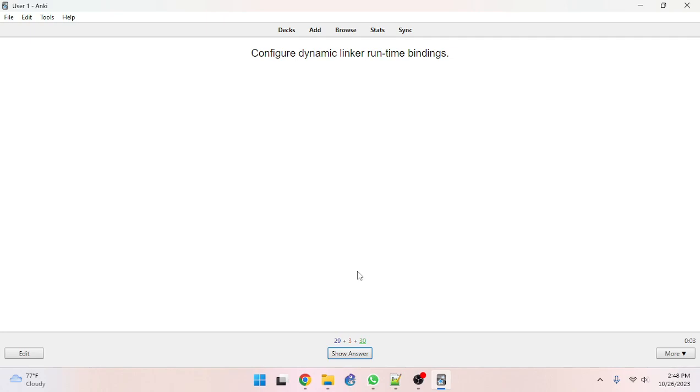So configure dynamic linker runtime bindings. That's going to be ldconfig.